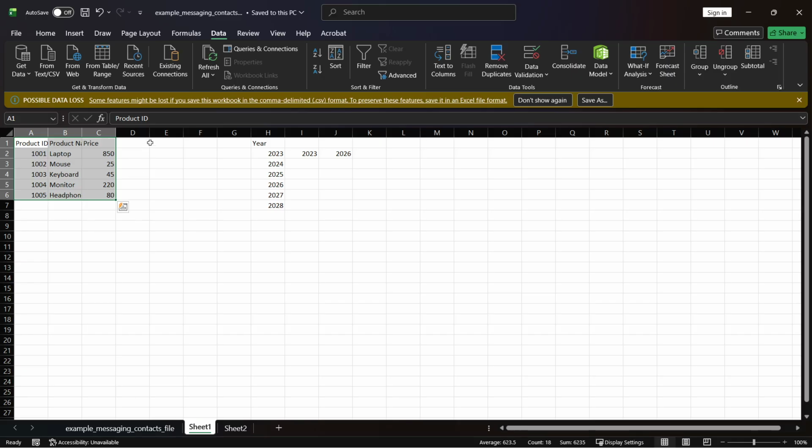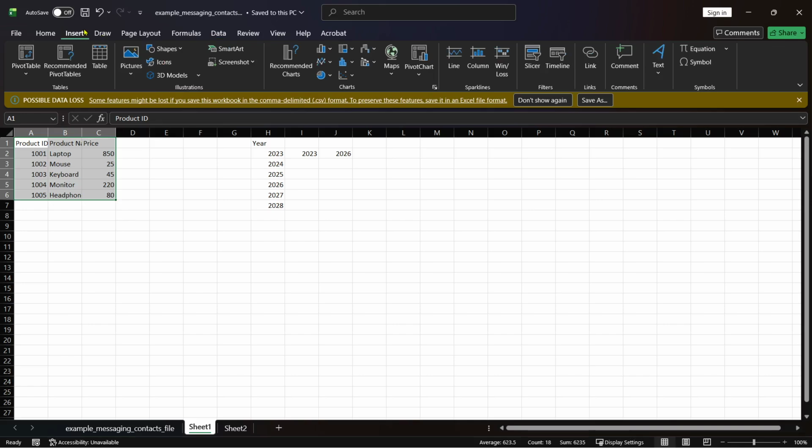Next, click on the Insert tab at the top of the screen. In the Charts group, you'll see a button that looks like a small column chart. Click on it. This might be labeled Insert Column or Bar Chart, depending on your version. When you click it, a drop-down menu will appear showing you different column chart types.